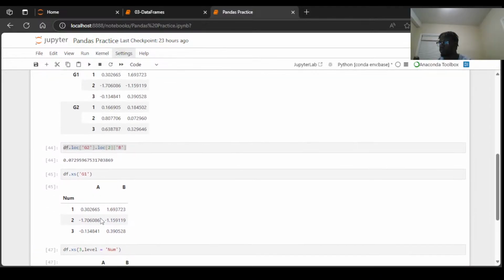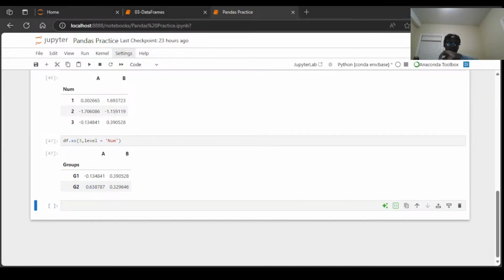Inside G1 and G2, we get those two level 3 equal to 1, and that sort of data frame gets returned. Cool. Okay, don't worry too much. This is pretty advanced usage of pandas. I just want you to be aware of it.